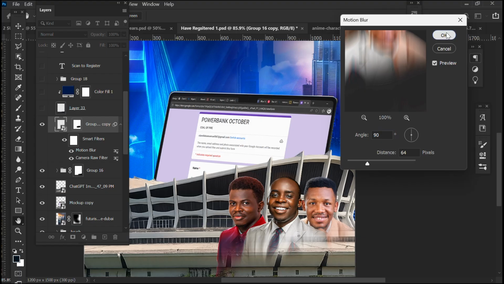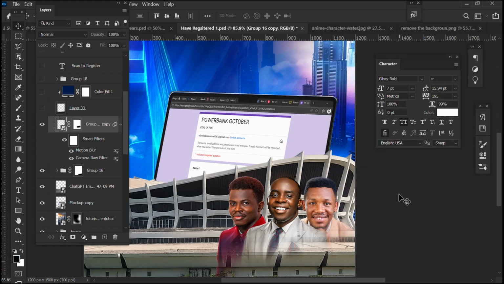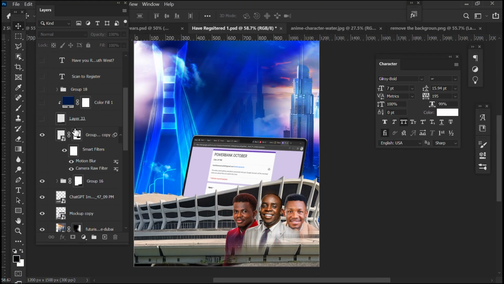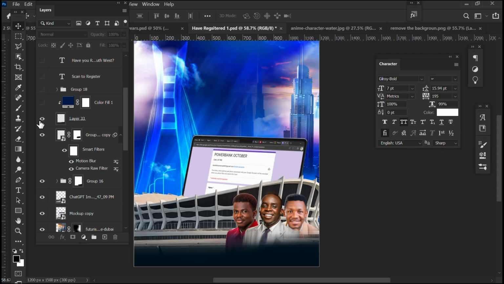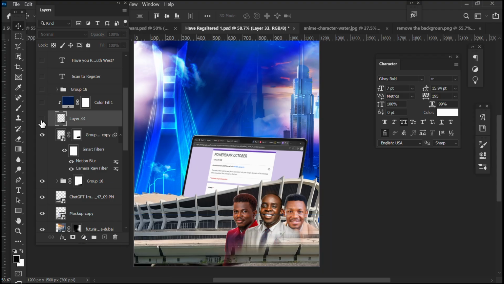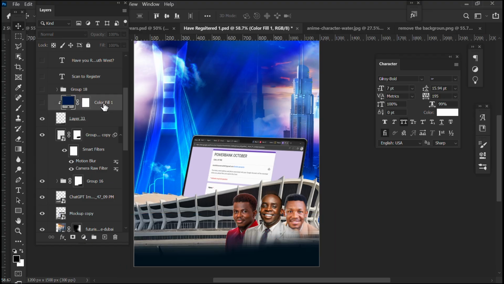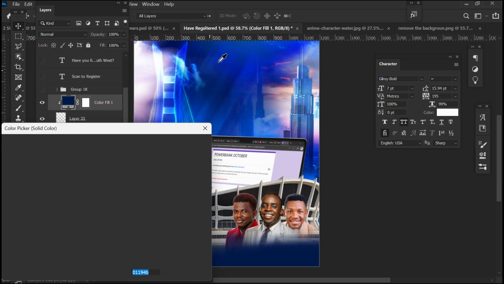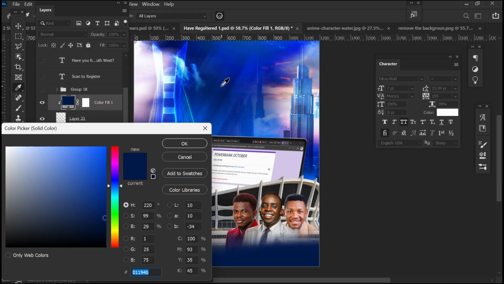All right, and then what else did I add? I added my brush just to pad the down part. All right, it's just to cover this whole area, and I added a color fill. Why I chose this particular color, all right, is from my main background.